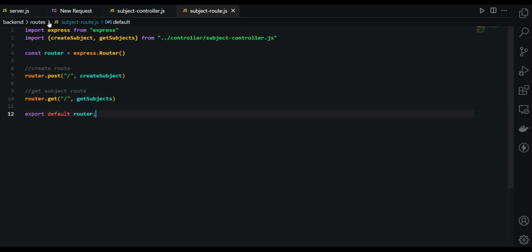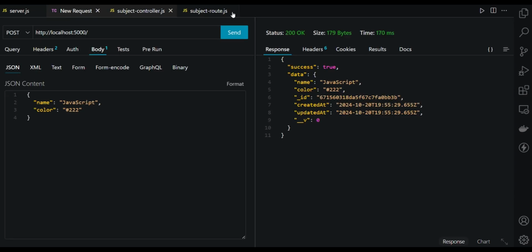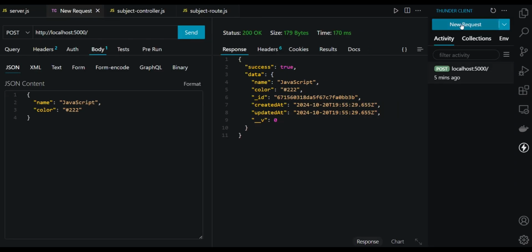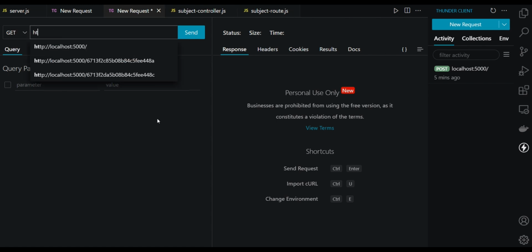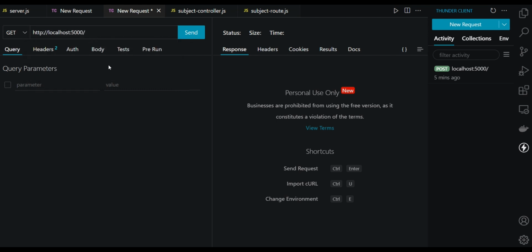And we don't need to do anything within the server.js. We can actually just go back to Thunder Client, and I'm going to click on new request, and we'll leave the post request in its separate field, and we'll create a new field for the get request. So here we'll keep get set as is, and we'll replace this URL with http://localhost:5000.